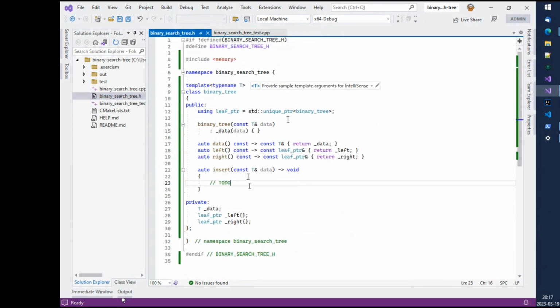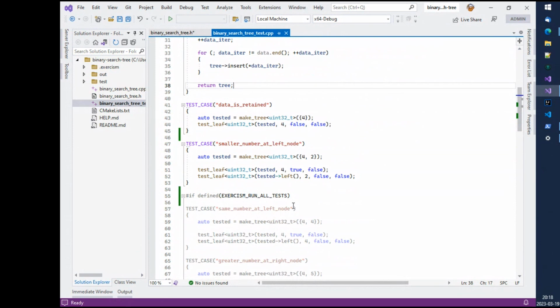So what should we do? Let's implement the insert method now. Basically what we want to do is, if the value is smaller than the value that we have inside our node currently, we want to go to the left. And if it's greater, we want to go to the right. We also need to understand what happens if it's the same value. The tests specify that later, and they want us to go to the left when the value is equal.